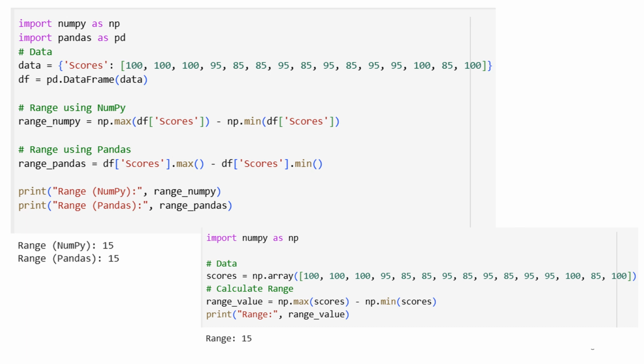And the next one is range. Range is maximum minus minimum. So np.max of that particular data frame column minus the minimum. And one more thing: NumPy means np dot, but for a data frame straight away you can use the data frame's .max. In this way, you can find the range. One more example: here it is an array instead of a data frame. If it is an np array, you can just apply np.max of scores minus np.min of scores. This is how we find the range.